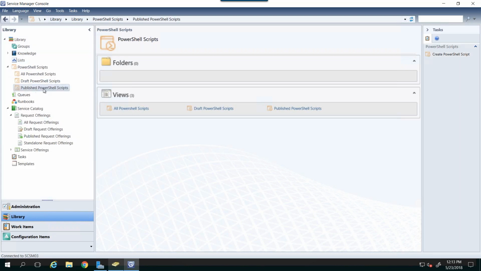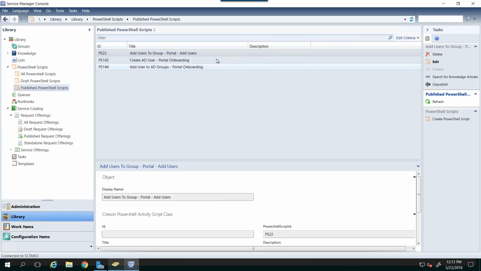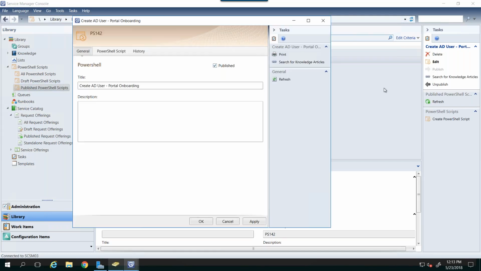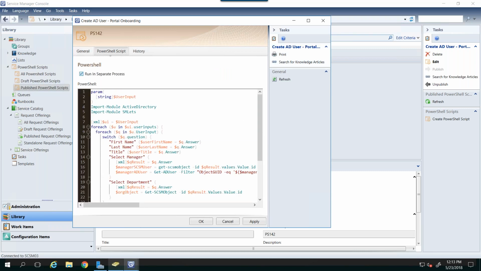So I'm going to look at my published PowerShell scripts. And the two that I'm going to be using today are for portal onboarding. So creating an AD user and adding a user to the Active Directory group. So let's take a look at what this looks like. So I take my PowerShell script and then I add the script in here. And this is the script.